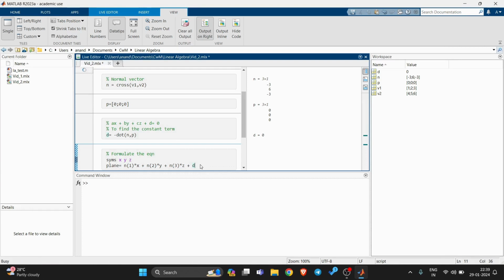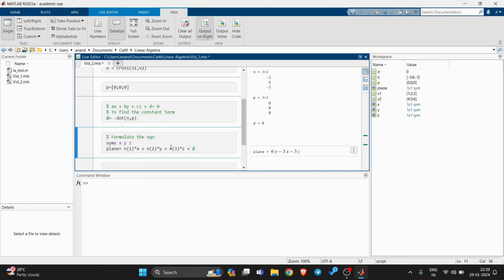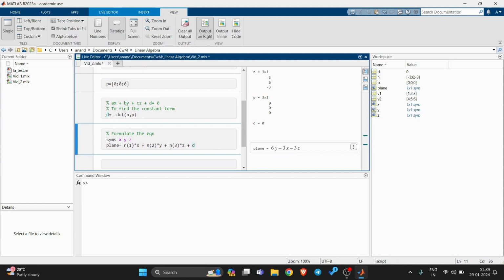Let's run this to see. So yeah, this is the equation of the plane: 6y minus 3x minus 3z. Now we need to plot this plane in Matlab on a figure. So let's proceed to plot this plane in Matlab. The first step is to use the meshgrid function to generate data points for x and y coordinates of the plane. So let's do that.